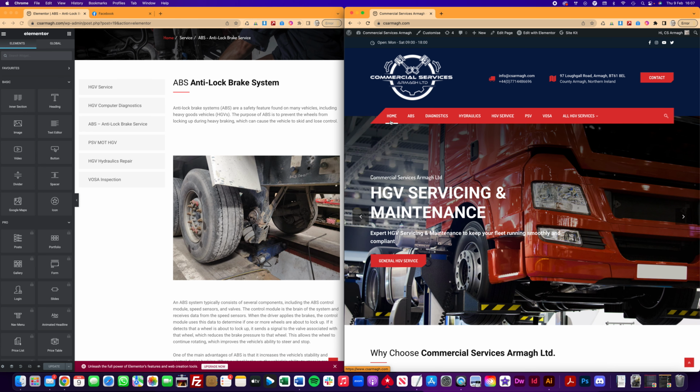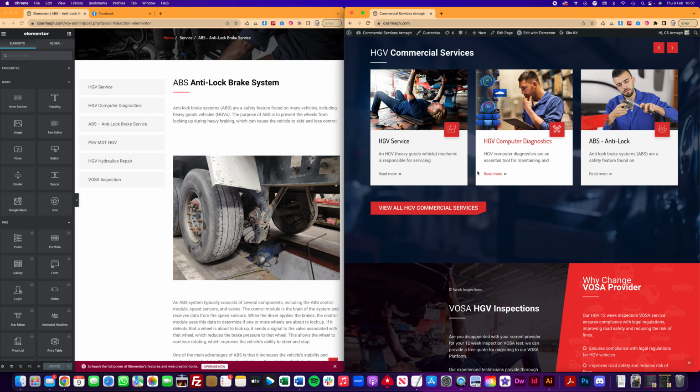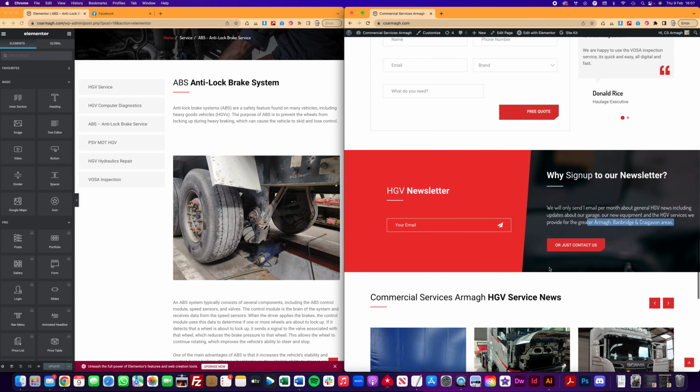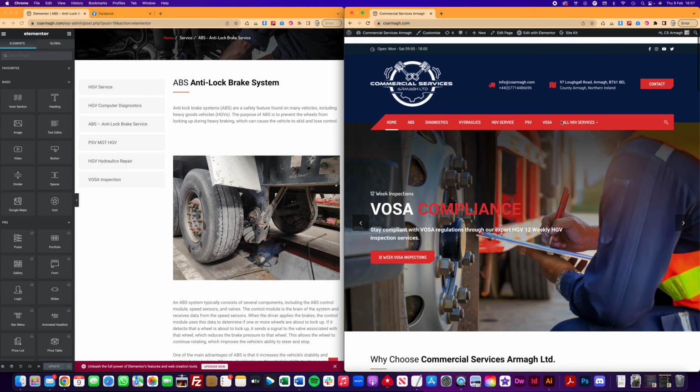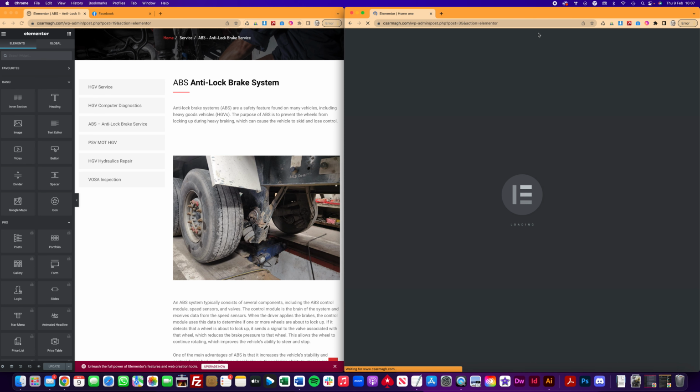Right, this is the same for the home page. If you're on the home page and you wanted to make a change to some of the text here, or some of the text here, or even here, you can go to the page that you want to edit, and at the top press the Edit with Elementor button. That will load the page.